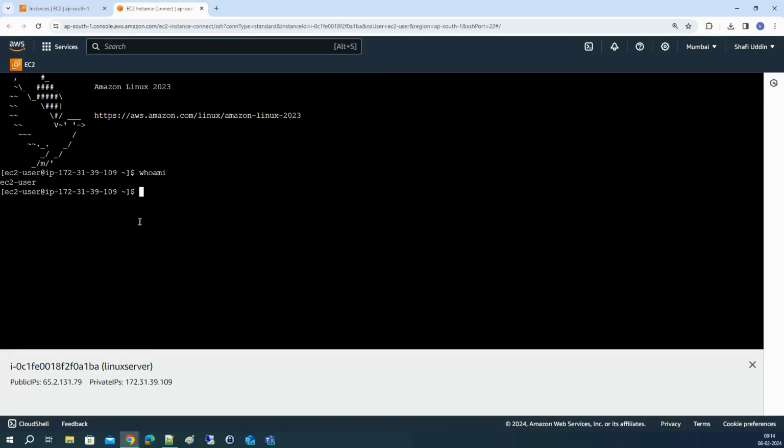How to become the root user? You can use sudo, which stands for switch user do, as a super user. So let's become the root user. I'm the root user now. How to know that? You can use whoami.